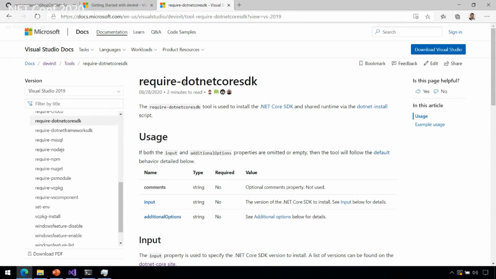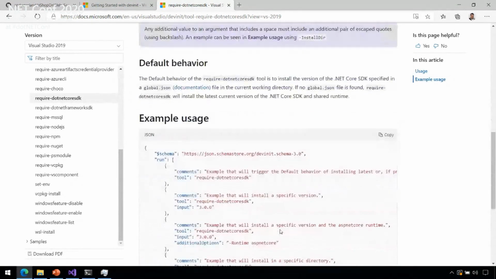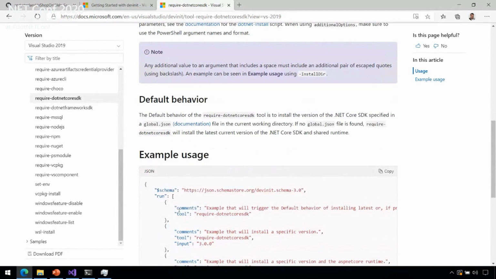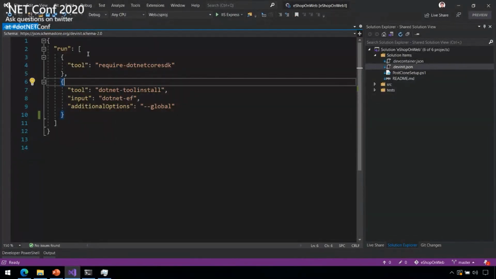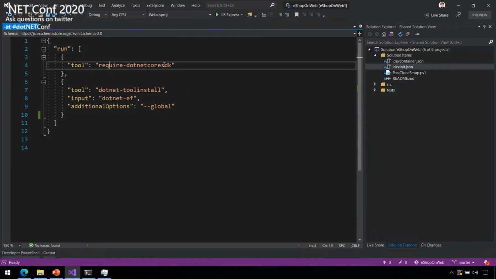So here you can see there's a tool called require .NET Core SDK, and obviously this is the documentation for it. And you can see some examples here. The easiest example is if I just take the name of the tool, and if you go back to the JSON file, you see the structure of the file is to have this one property called run, and an array which contains a set of objects, and those objects are the tools to execute. So we're just going to do this with a default because we know we need the .NET Core SDK, and that will install it.